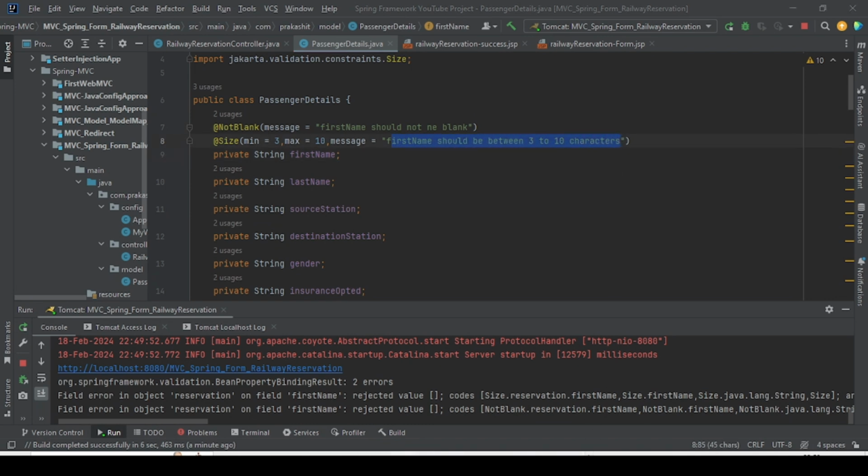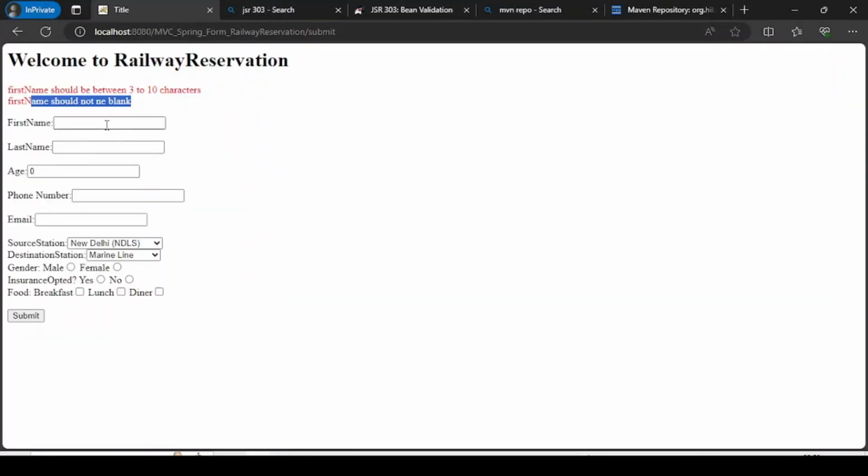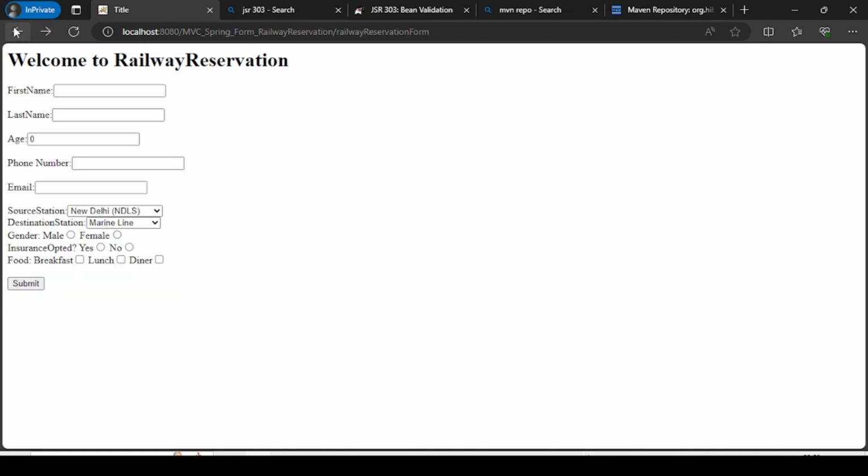So what is the fix for that? What do we have to do? The first name should not be blank. If I write only one letter, like only A, then the name should not be blank condition holds good. If I go back and write only A, the name should be at least 3 characters, right?